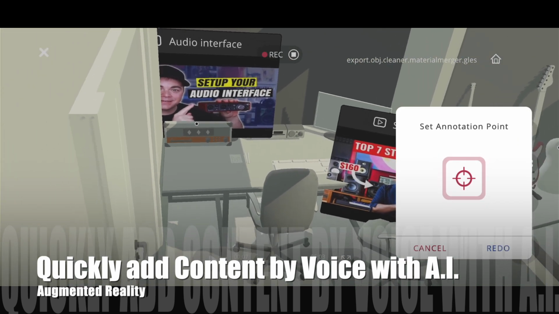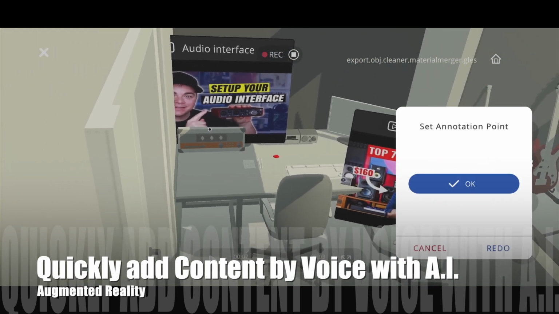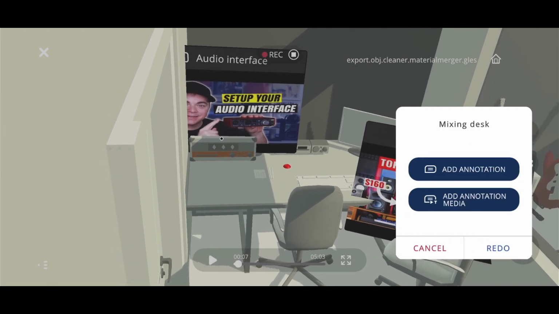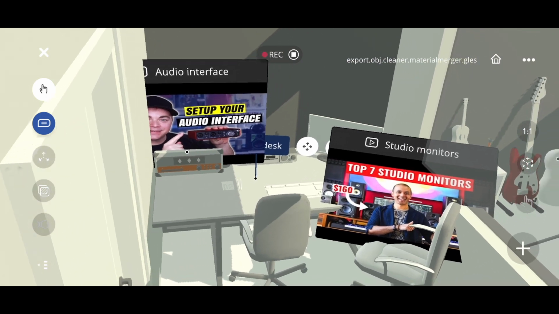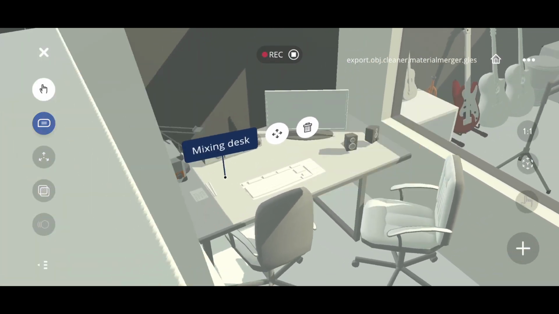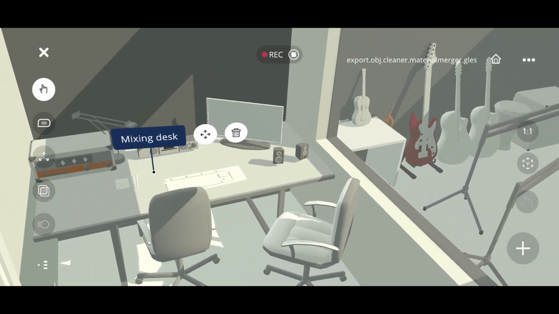Now I wanted to quickly add some more information. So with my voice, I quickly talk and record the word mixing desk, and now I have some new information about what a mixing desk is. It's very easy and quick to add content. I'm doing this on my phone as well.